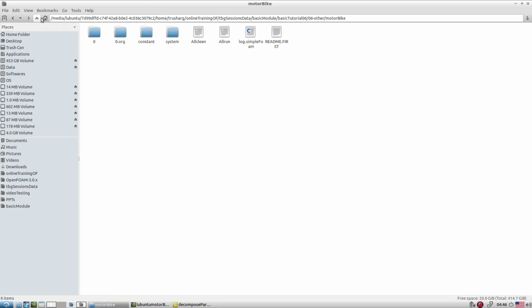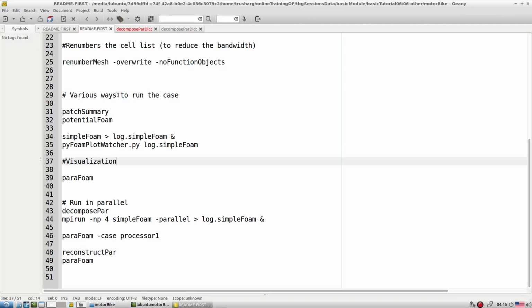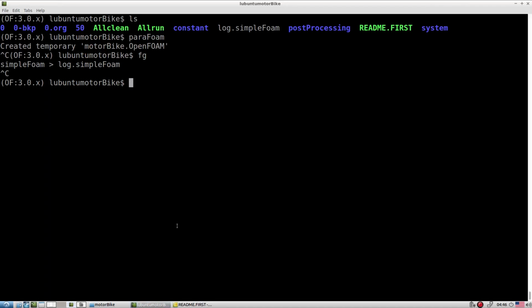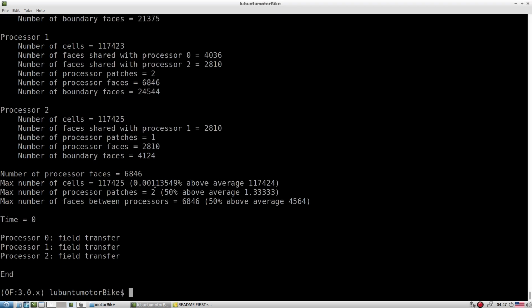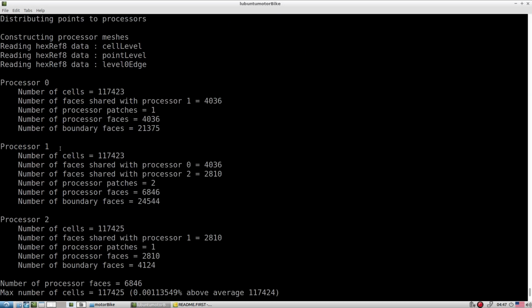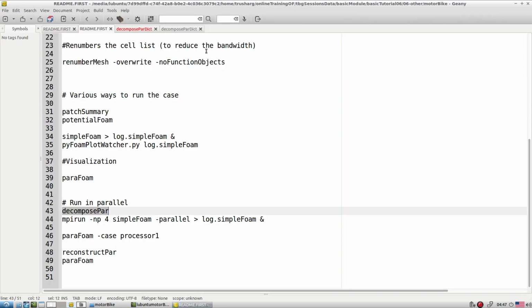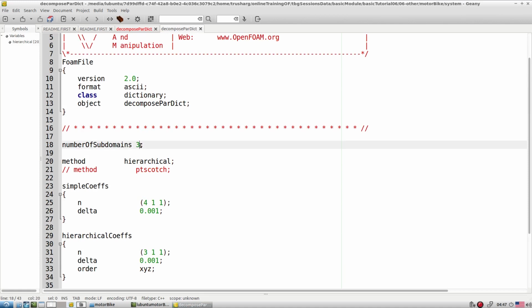run the case again. So let me open the readme file, and at the bottom I kept a few more commands for parallel computing. The first command is decomposePar. What it is going to do is try to decompose the entire domain into multiple domains. So let's write decomposePar. So look, we have a total of 3 subdomains. From where is it coming? It is coming from here. We specify numberOfSubdomains equal to 3.